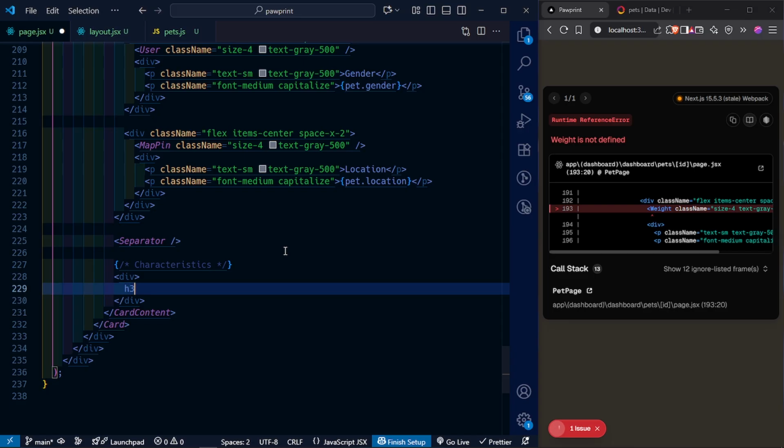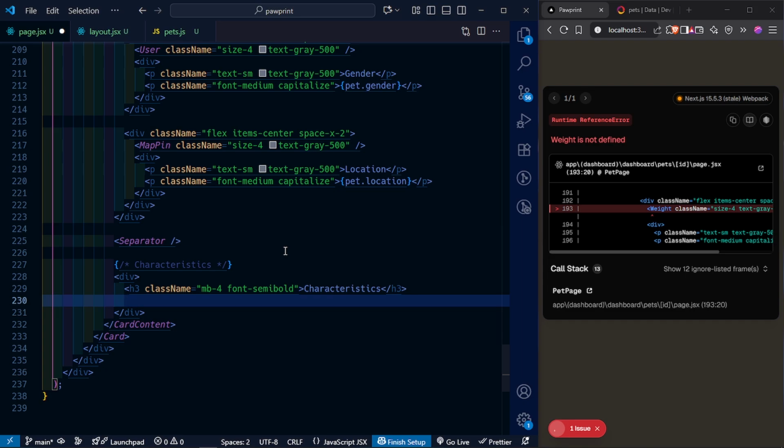This div is going to have an h3 with a class name of mb-4 and font-semibold. The text is going to say characteristics. Below the h3 we're going to have another div with a class name of grid and grid-cols-1, a gap of 4, and then on medium screens grid-cols-2.